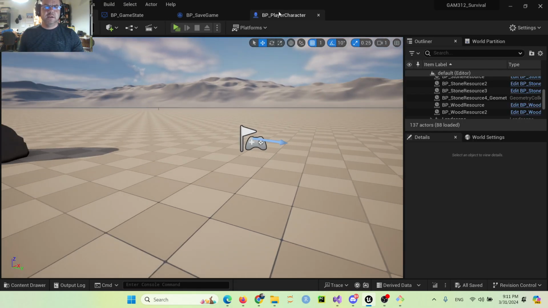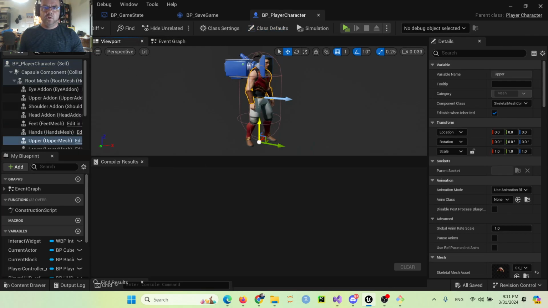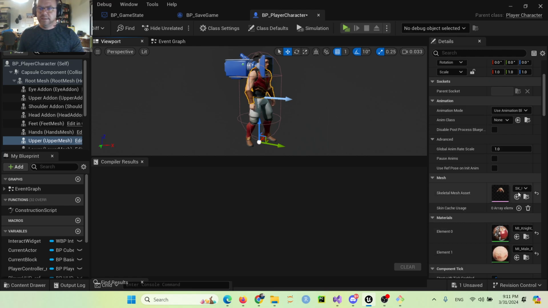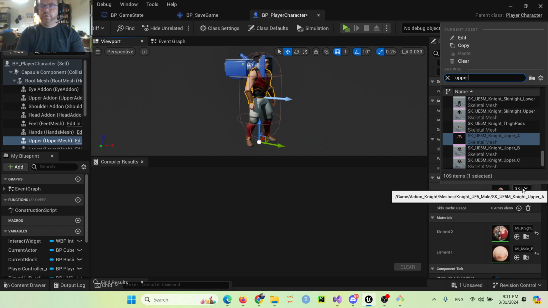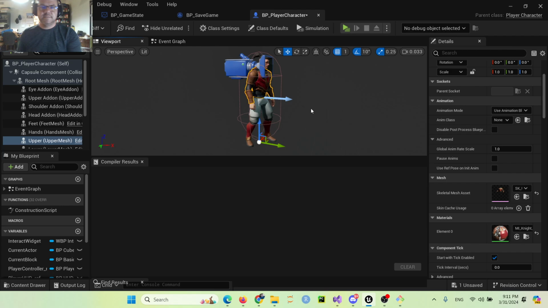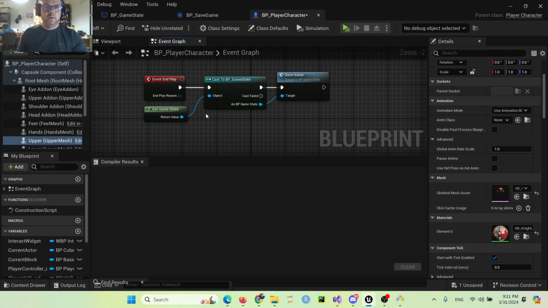What else have we done? Also this week we did a modular character system. So looking at different modular character pieces, we can actually swap those out. Let's say I don't like this chest piece and I want another chest piece. I can swap out to the C model. Now I have sleeves. And they're all based on using the leader node here in the event graph.